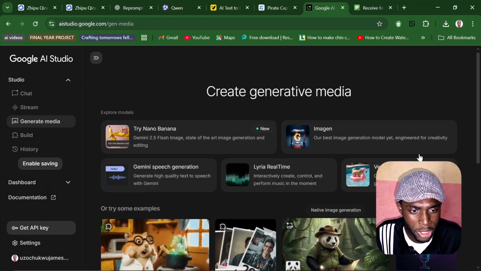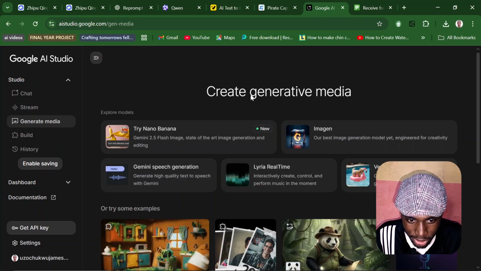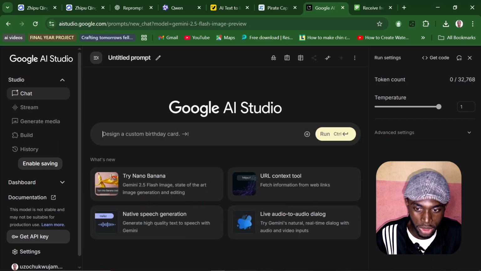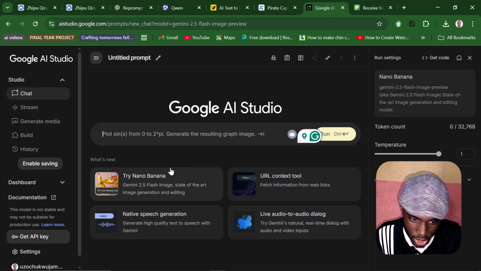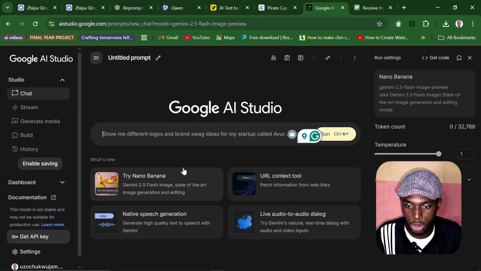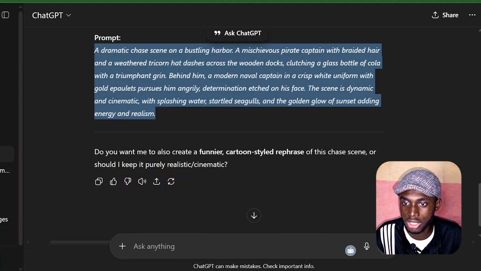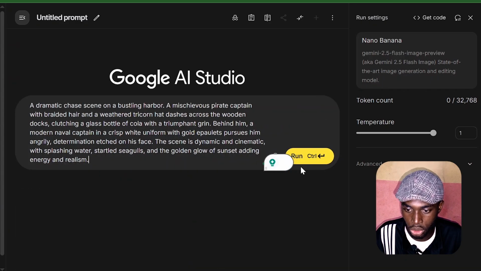So once you open Google AI Studio, you will have this. It's saying try Nano. So we're going to this. This is Nano, if I'm not mistaken. I'll be trying with some prompts that I do have. This is my prompt already. So I'll just copy this prompt and see how far I can go. Okay, then Control, then run.